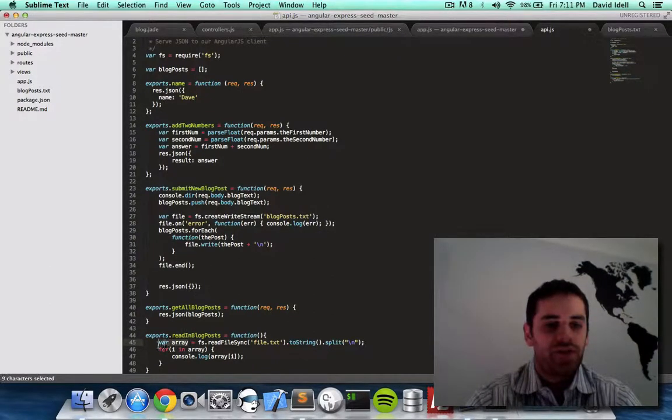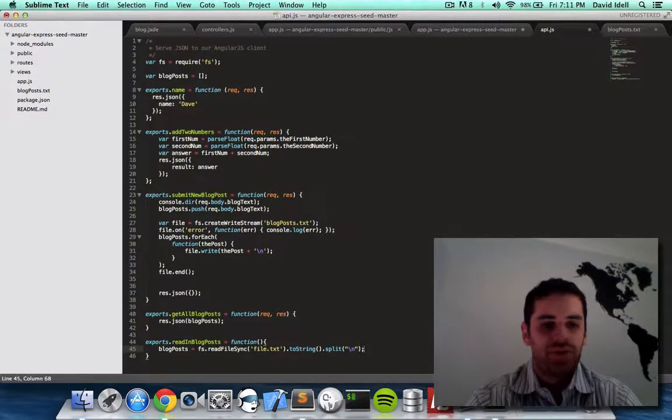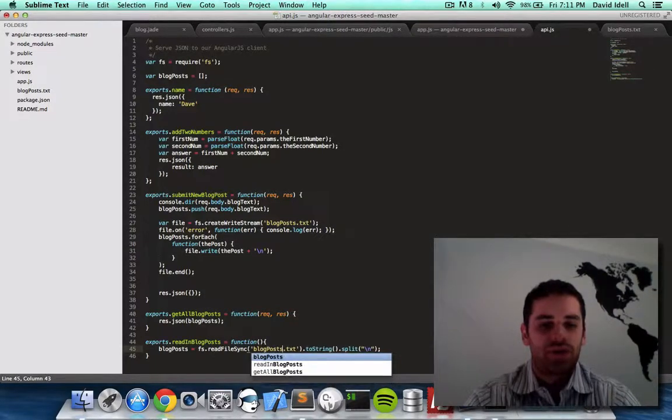Instead of saying var array equals readFileSync, I'm just going to say blogPosts equals fs.readFileSync. I don't need this output here. This is all built-in functions here. And then I'm going to change the file name to blogposts, because that's what we called it. Dot toString, dot split. And it's going to split it by new line.